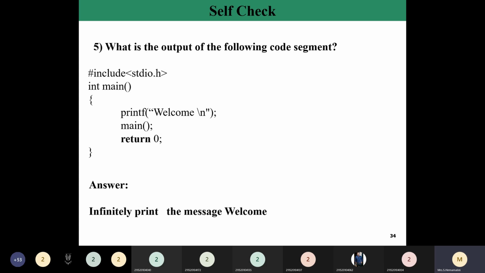So what output will come here? Those who tell the right answer will get a chocolate. Infinite welcome statements, ma'am. Is it? Let us check. It infinitely prints the message welcome. Please remind me when we meet. I will give you a chocolate. Okay.